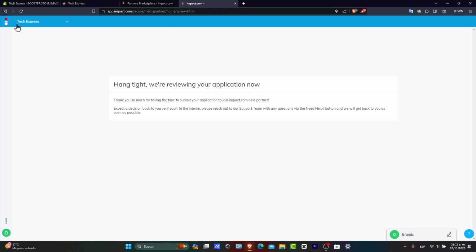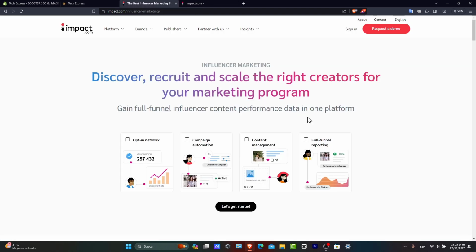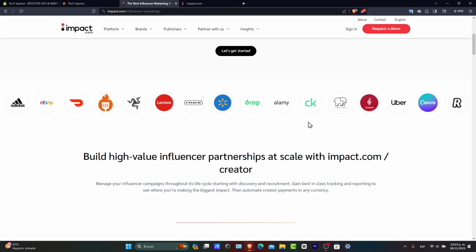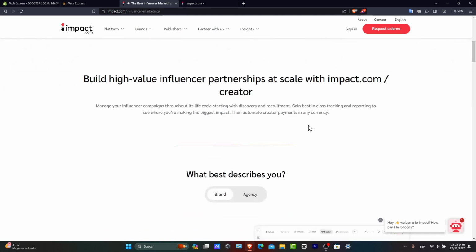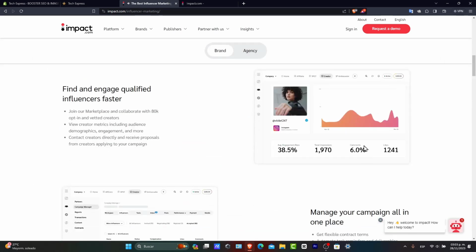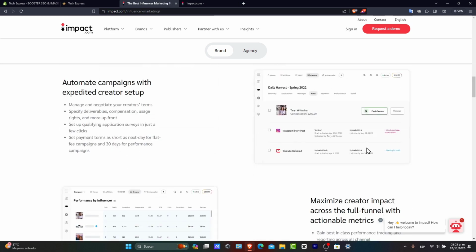So, how to explore the actual dashboard settings here. Look for offers that align with your audience. You can start integrating them with your content, and best of luck here, guys, because this is how you can get started on Impact.com with the affiliate process and all of that.